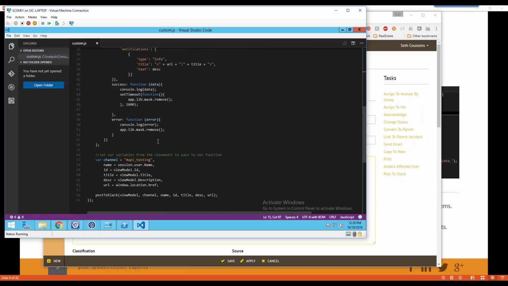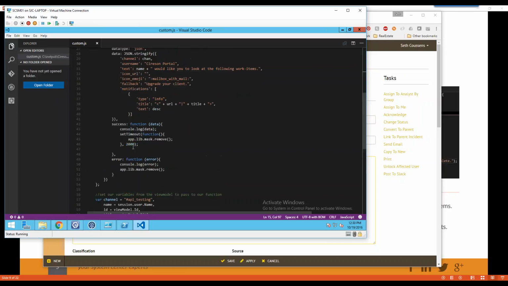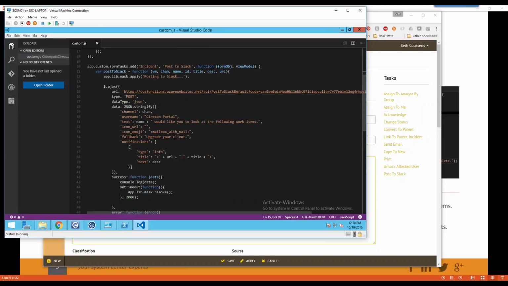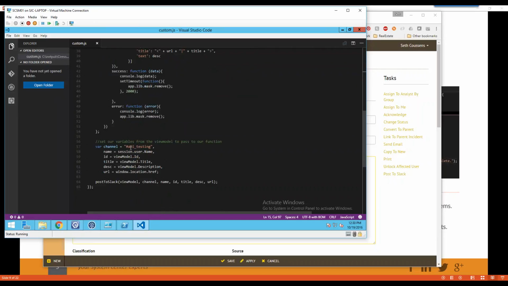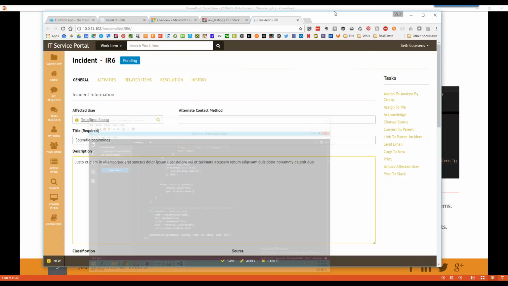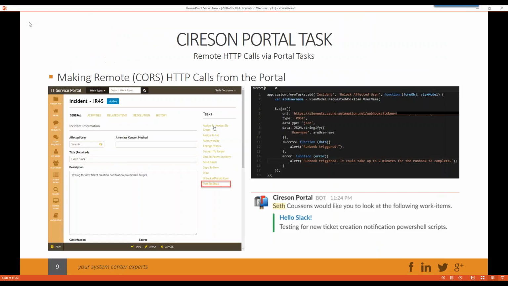We'll do something a little more complex here in a little bit with PowerShell. So I just want to give you a quick look at that code. Pretty simple, really. Not too bad once you start to read through it. All right, so let's go back here.